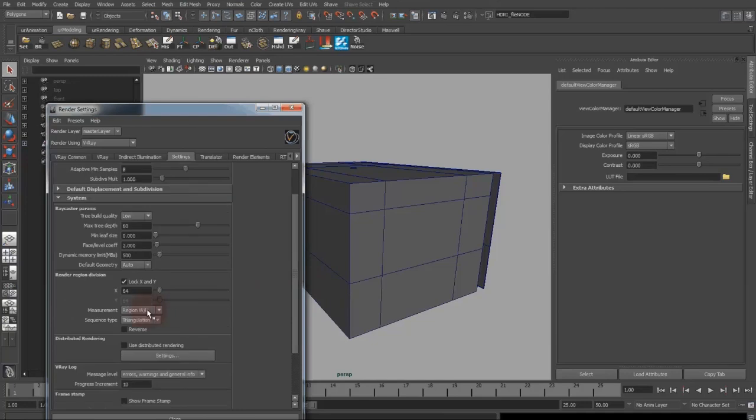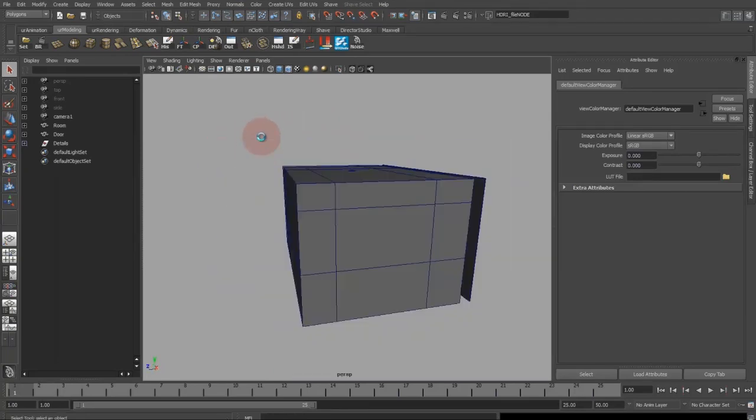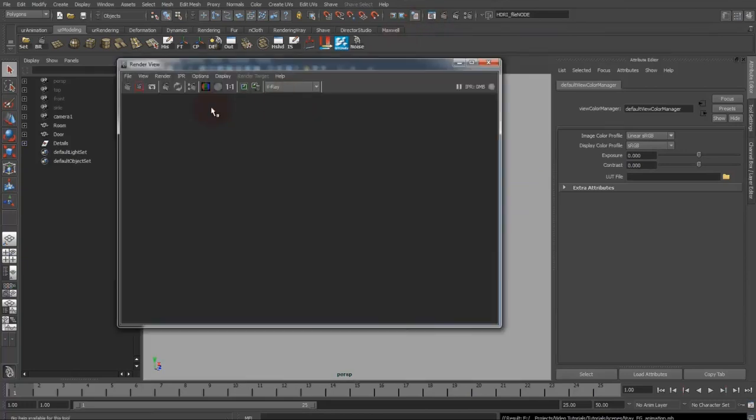This is the render region. Because I have a very low resolution, you can make this number here even smaller. Dynamic memory is how much RAM you have built into your system. If you have it too low, you will get a loss in performance, so be sure to put it up to about 70% of the RAM you have, or 80%. I've got 16 gigs, so let's say I put 12,000 megabytes. And now we can first check what our first render looks like.